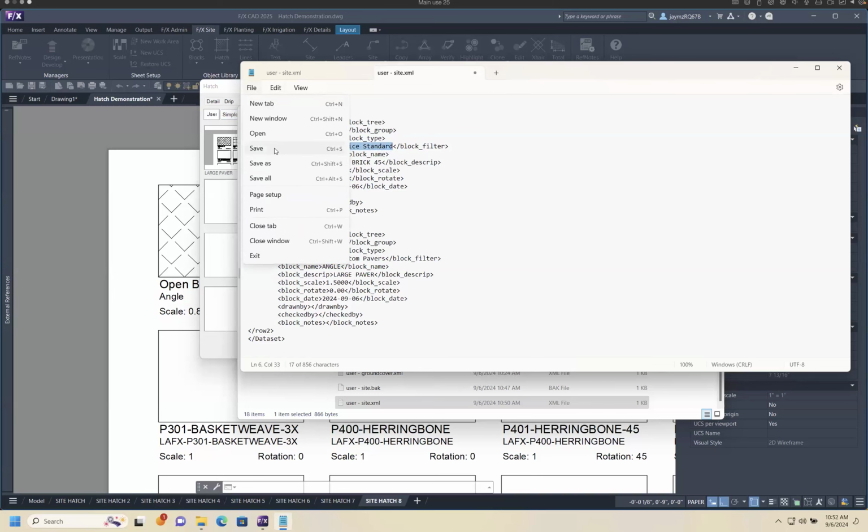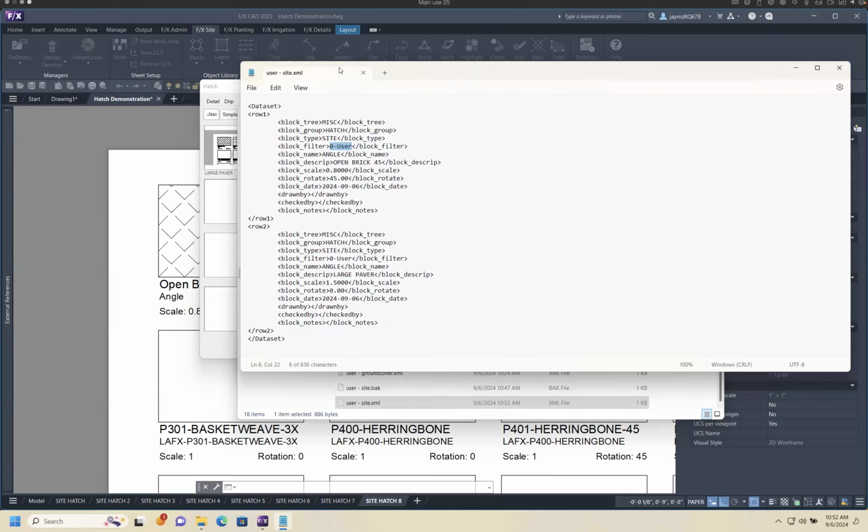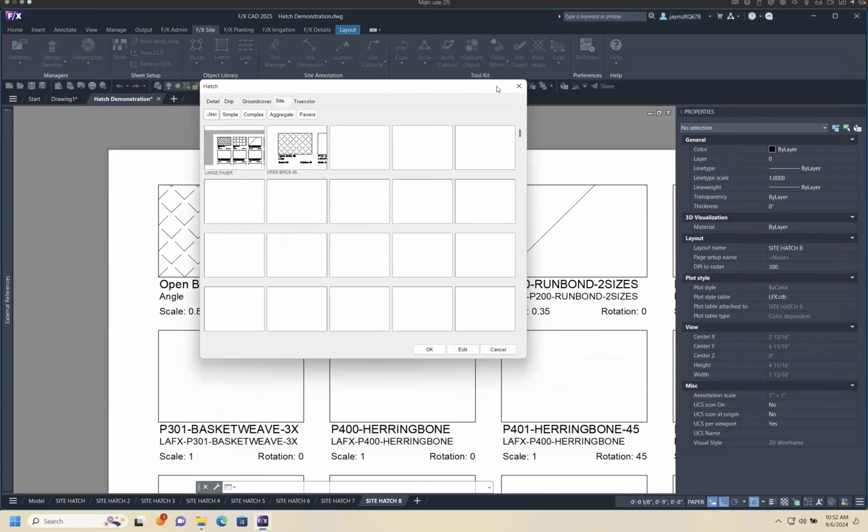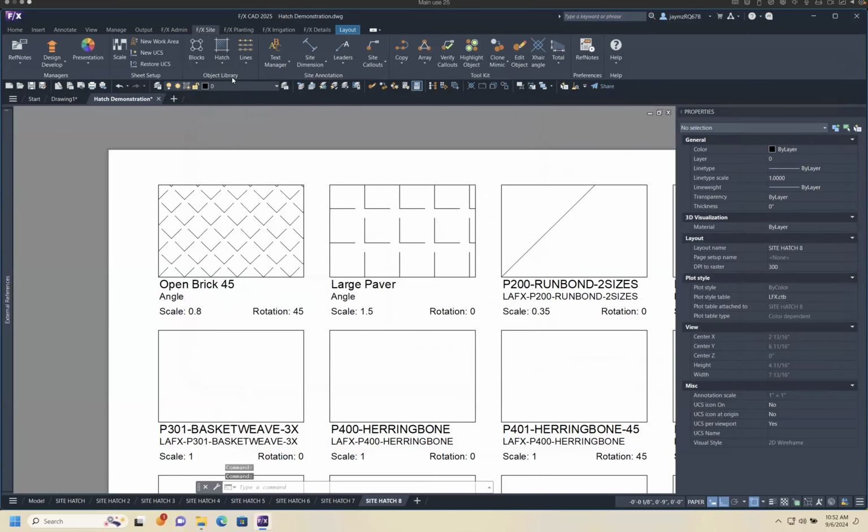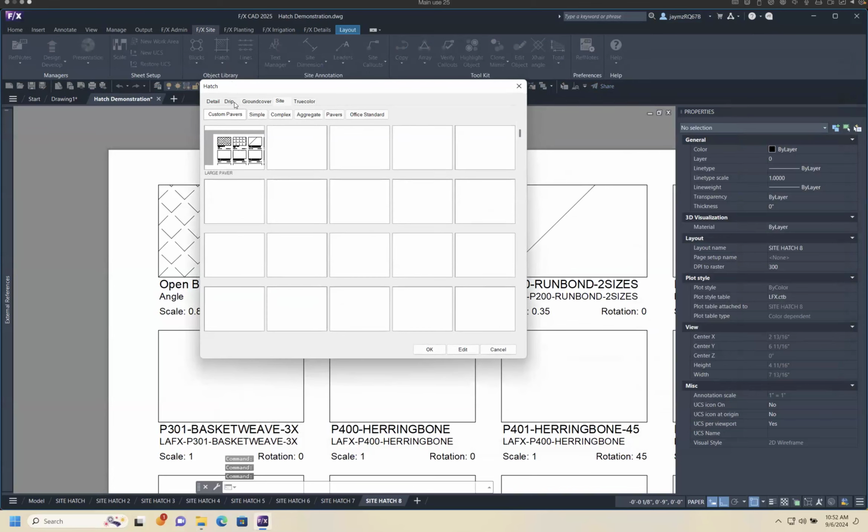So if I go ahead and I say save, I can close this. And if I reopen my hatch tool, you'll see now I have custom pavers with the one that I saved. And I also have office standards with my open brick 45. So you might want to take care and do that very carefully and go through them methodically. Don't rush through that stage.